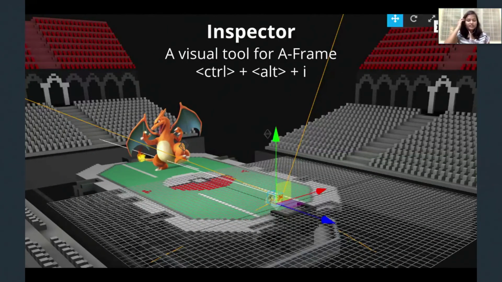Now there is also this particular tool available for A-Frame. So when I enter an A-Frame scene on my browser, if I hit the Control plus Alt plus I keyboard shortcut, I'm shown an inspector tool. Now what is the inspector? It is basically a visual tool for A-Frame which lets me modify or update the values of the attributes of the components present inside it on the fly, in real time.